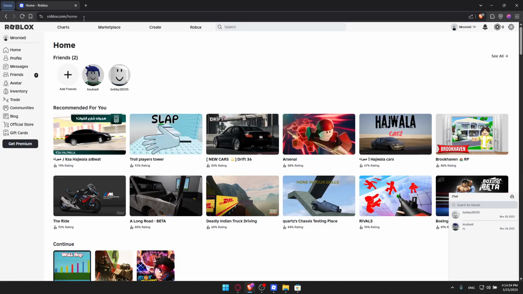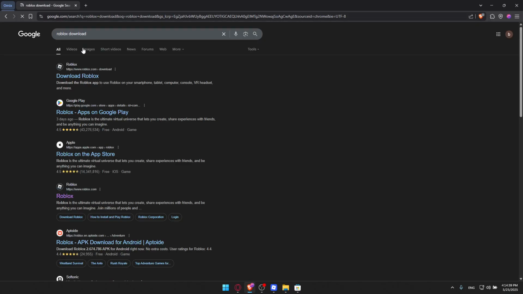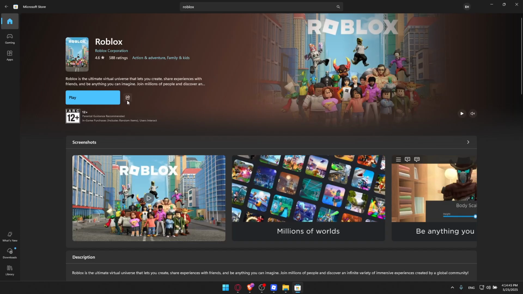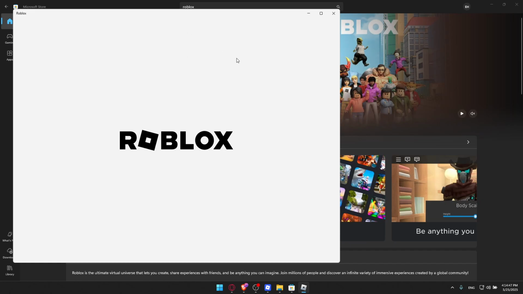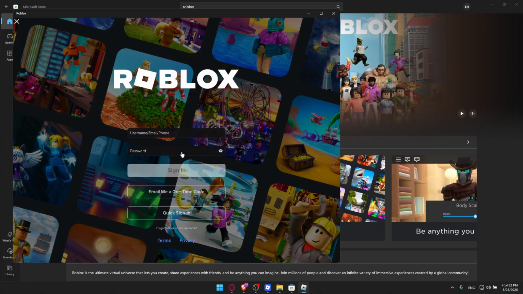Or if you want, you can always just go and type Roblox download, and you'll be able to download this right away. So click in here and click on download, then download it onto your PC. So once you're done, as an example, I'll be able to click on play. And as you can see here, I'll be able to log in to my account and play Roblox on this. So I can just go here and sign in.